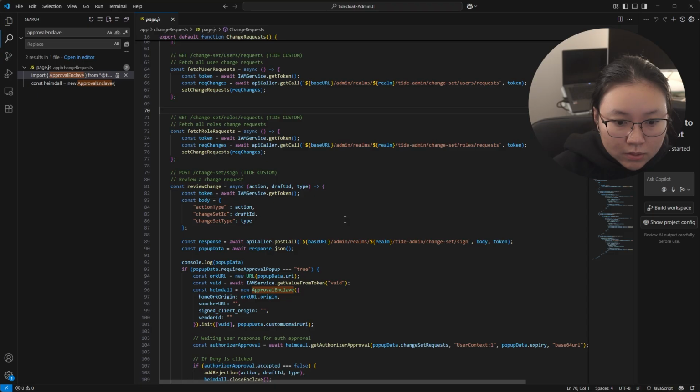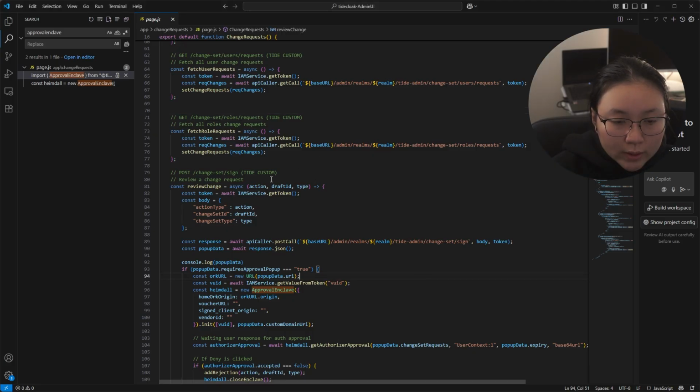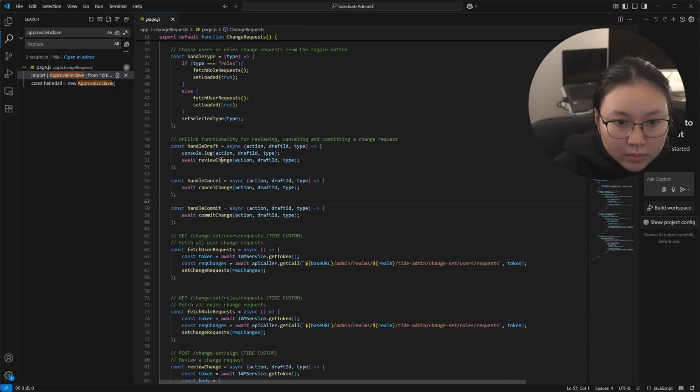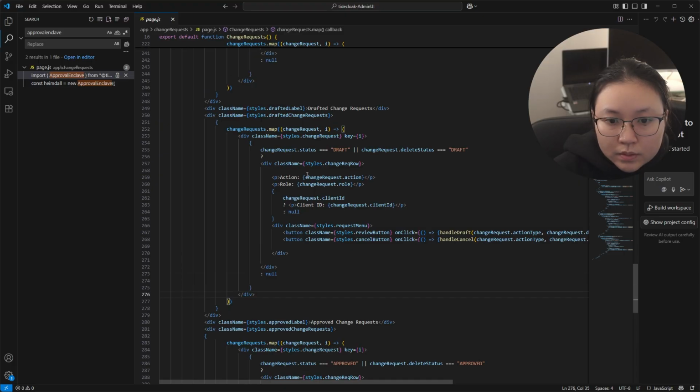When I clicked on that, I think it was the review draft button before, it is calling this function, review change. Yep, handle draft, review change. Is it review draft? Drafted change request. It's a button.